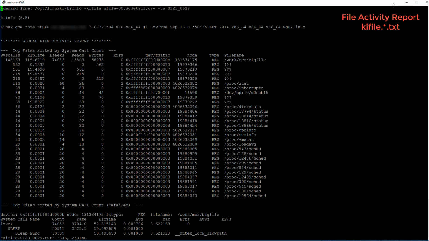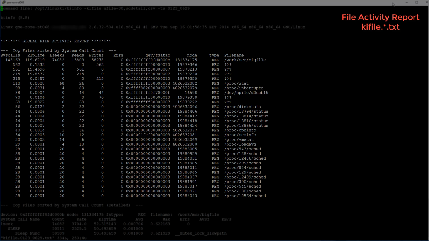The File Activity Report is based on the system call events, as well as the scheduler events such as sched switch and sched wakeup. The first section shows the top 30 files sorted by system call count. This section includes the total elapsed time spent by all file system calls during the trace, along with some basic file operation statistics such as the number of reads and writes, along with other file details about each file traced. Note that LinuxKI does its best to identify the file names, but in some cases, the information is not available from the traces, and you will see the question marks for the file names.